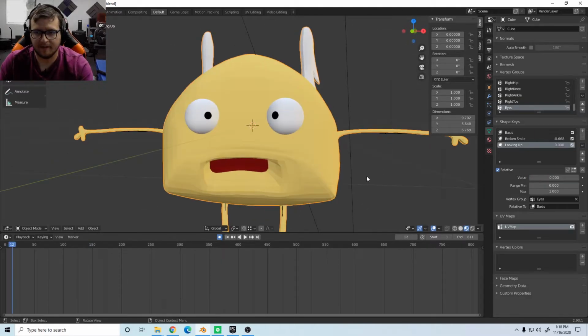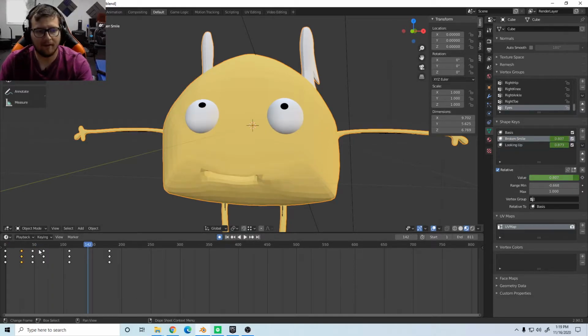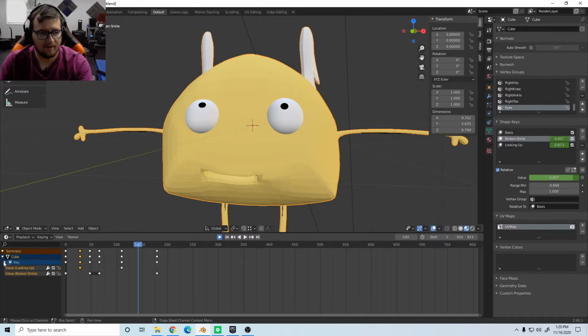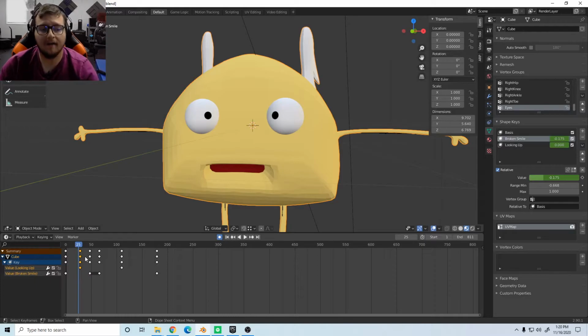And so now we can animate the looking up. So make sure you turn the animating on, and we'll go over here. You can look up. And if you want to get a better look at what's actually going on to each, you can hit this little arrow here, and you can look at the shape keys and see the changes happening to each one. That way you don't just see one diamond, you can see all the keyframes.